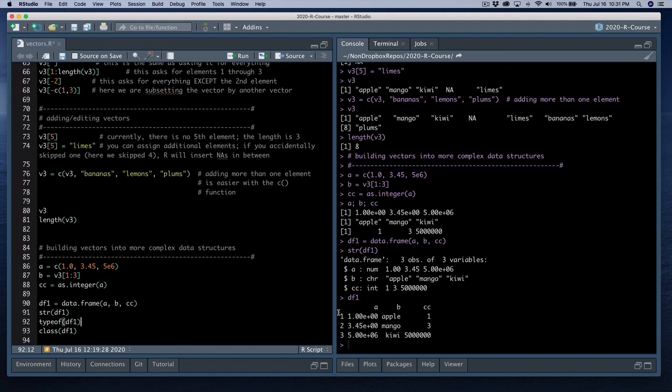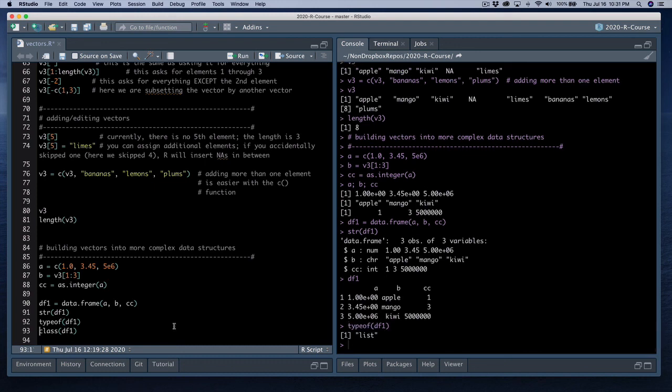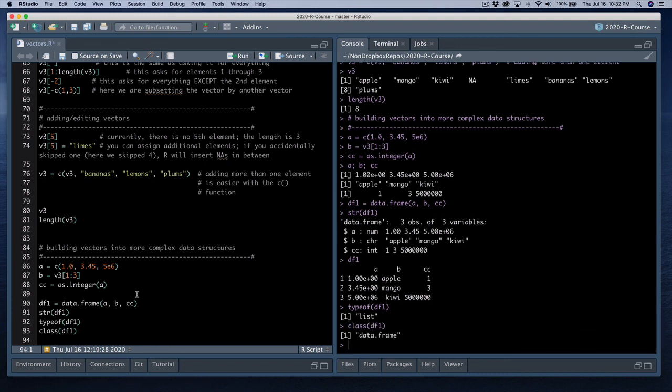We know the types of the things that make up the data frame. What is the type of the data frame itself? And it's a list. And we'll be talking about lists next week. But I wanted to end with this to illustrate the subtle difference that I was talking about between type of and class. So the storage type of that data frame is a list, but the class of that data frame object is a data frame.